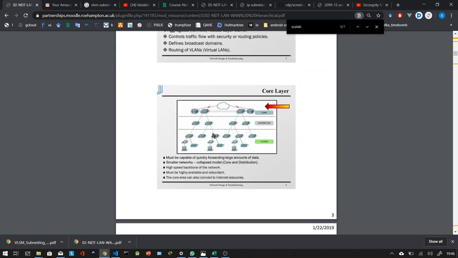Core layer must be capable of quickly forwarding large amounts of data, because it's basically a funnel. It's the main point where everything goes through. Smaller networks may collapse the core layer into the distribution layer and thus save on expenses. Core layer is a high-speed backbone of the network. Must be highly available and redundant.